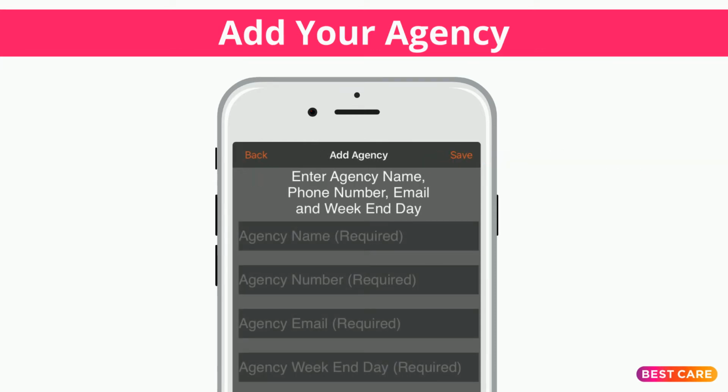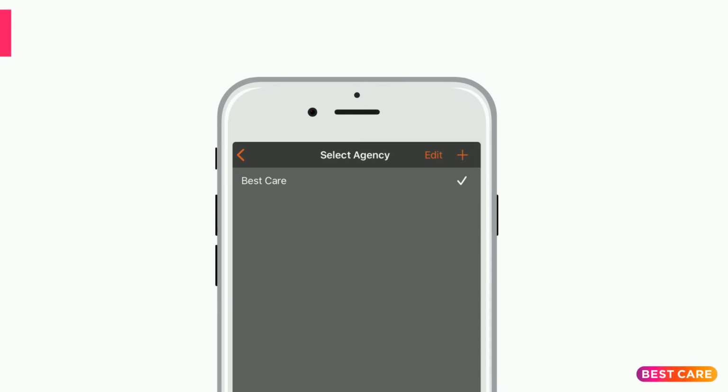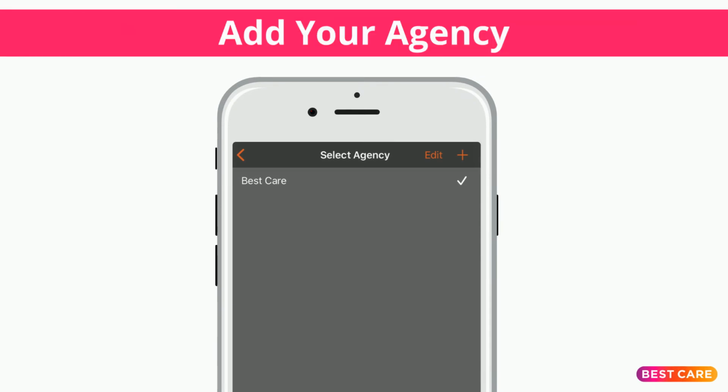Enter your agency's name, phone number, email, and week end day to save your agency. Select Save when you have entered all required fields. Your agency should now appear under Agencies. Make sure to select your agency from the list. You should see a check mark next to your selected agency.